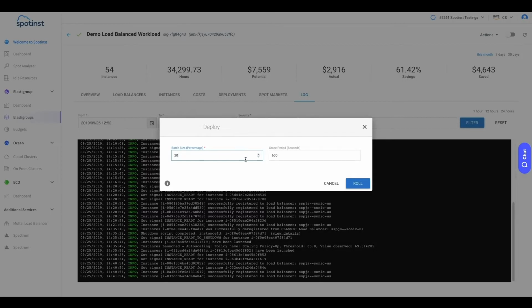Deploy will initiate a group roll. We can configure the batch percentage, health check grace period, and health check type. If we have a load balancer configured, then the health check type will be load balancer by default, in which case it is not configurable.